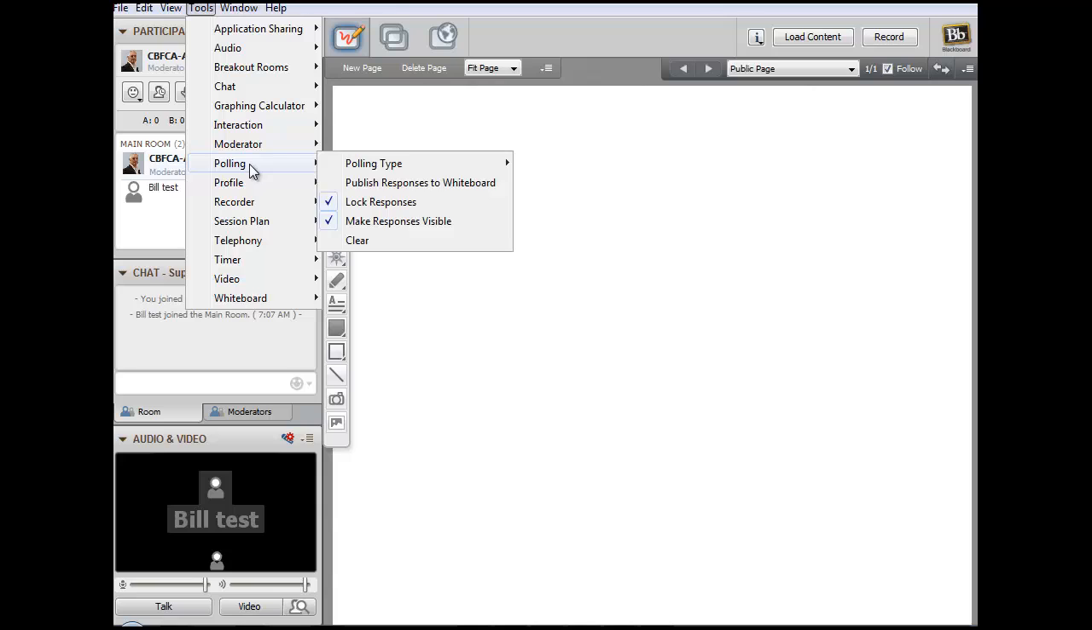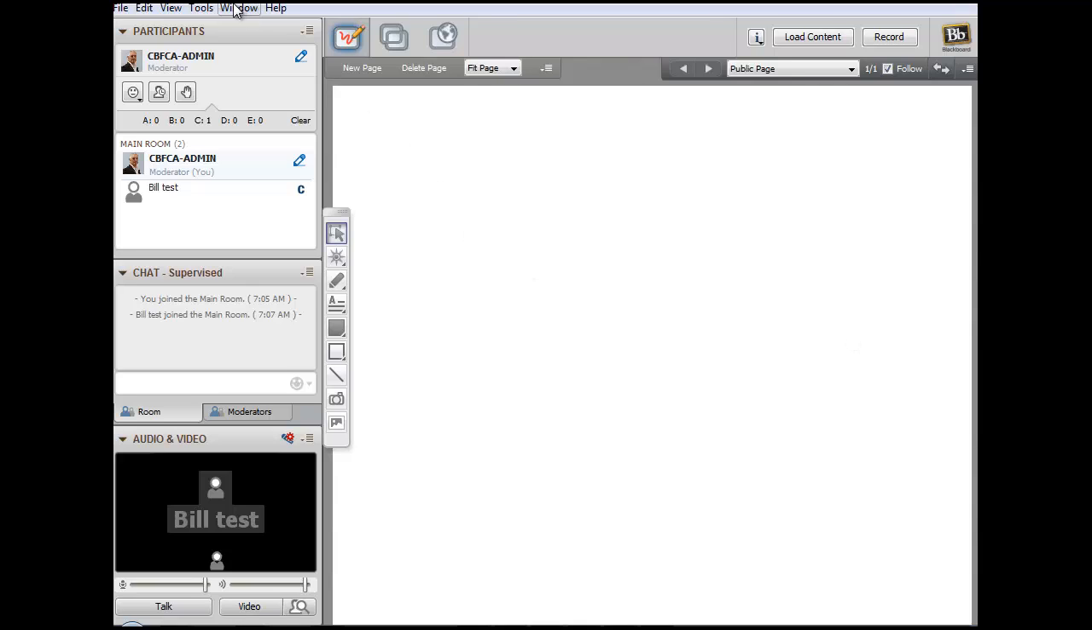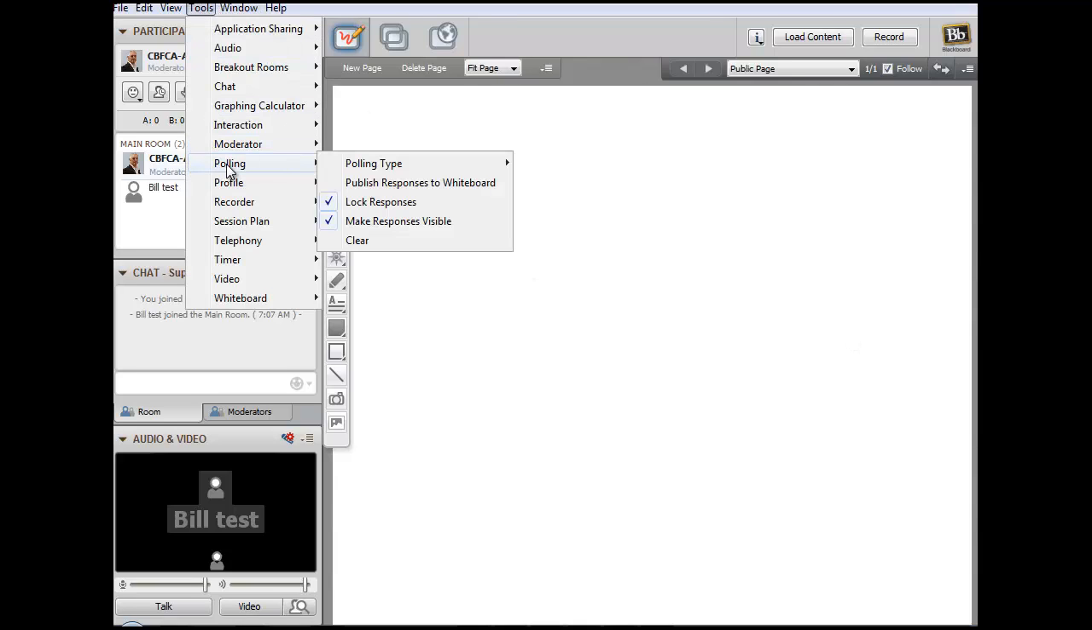And then the other thing is you can publish the responses to the whiteboard. If you click on that, there it is, you can see one person has voted, and that's cool. The easiest way to get rid of that, I find, is just to click on it, highlight it like that, hit the delete button and it's gone. So I think that's about everything on polling.